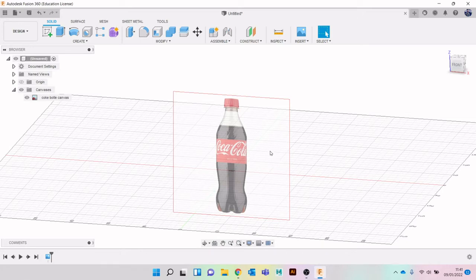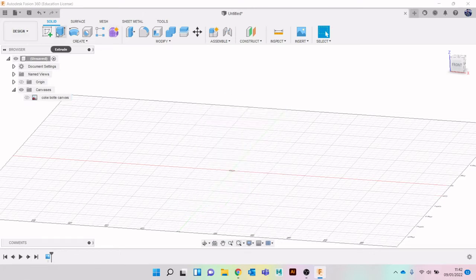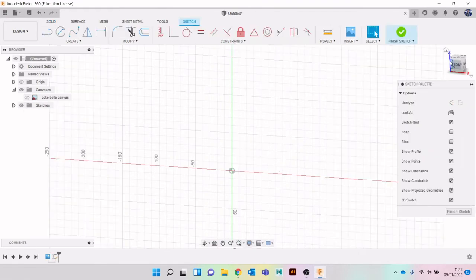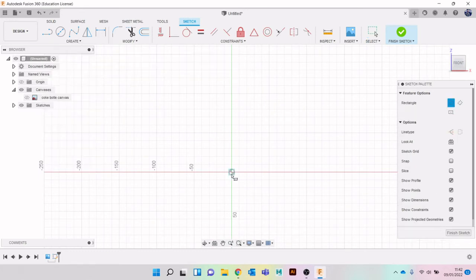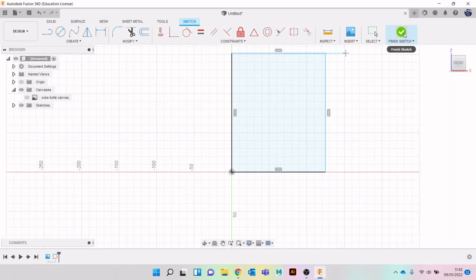So I've got my canvas in there, and then if I wanted to sketch around it, I can. I do have a YouTube tutorial on how to design and model a Coke bottle, so please do check that out. But I also just wanted to show you what you can do. Say I've already got something drawn out like that, and I've already got it in 3D.